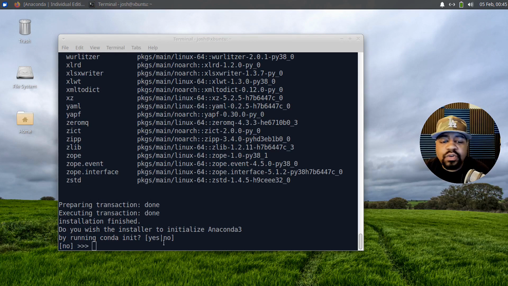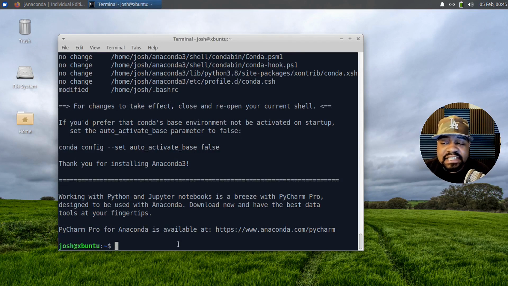Okay, cool. So one question popped up, and this is basically asking if you wish the installer to initialize Anaconda for you. What you want to type for that is yes. That way it'll go through the initialization. And we are pretty much done. Anaconda is fully installed on your system, and now you can start using the applications that come with it.